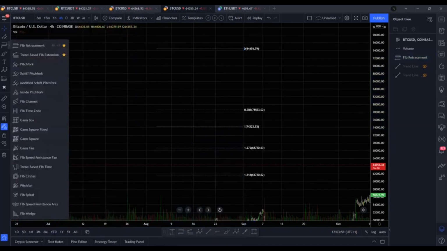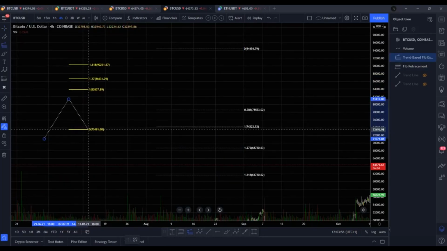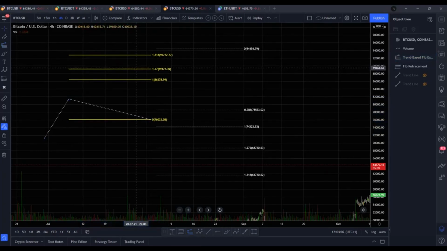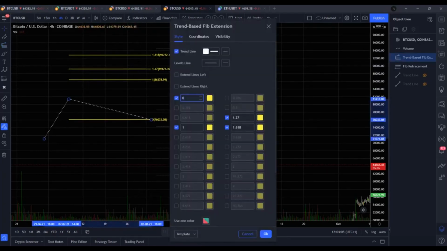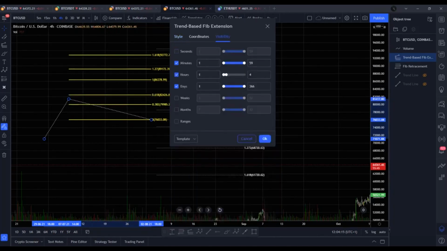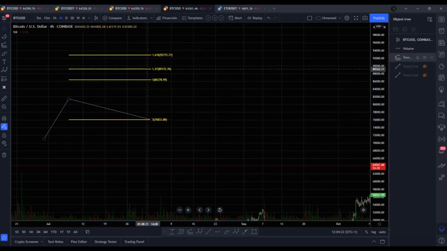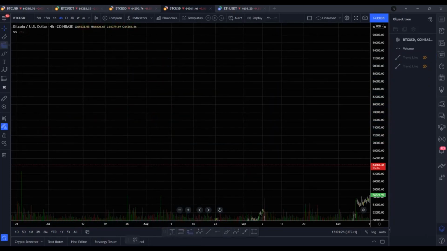Yes, same goes for the trend-based fib extension tool. I only want to use the 1.27, 1.618, but you can use a lot more of them and enable them here. You see those levels popping up on the left. Again, you can use that on different time frames. You can make templates of it, and so on. It's all more or less the same.